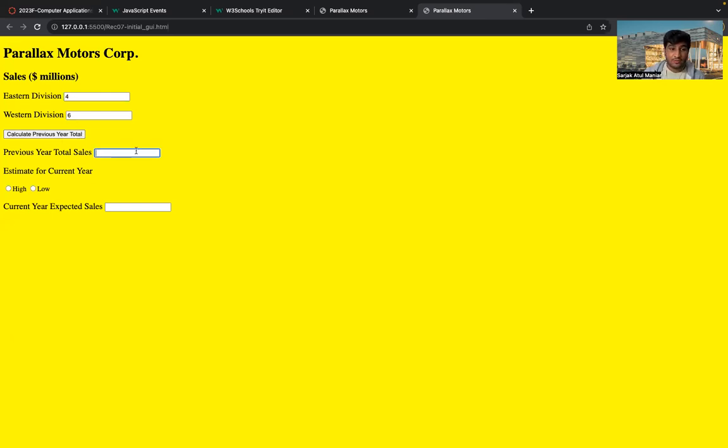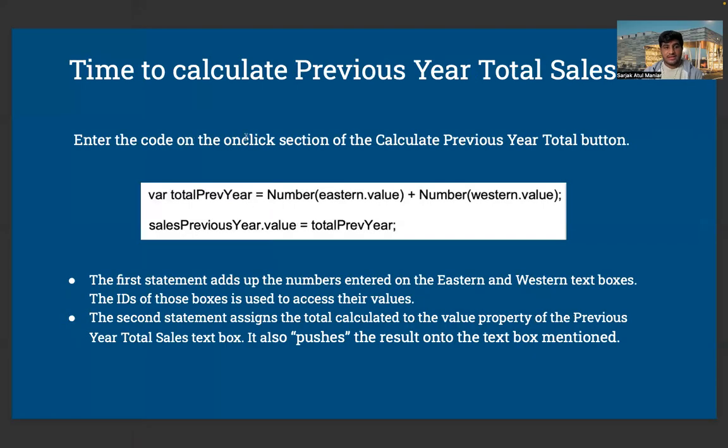There should be some kind of value displayed over here in this text box field, which says previous year's total sale, right? So how to do that? Over here, it says that, okay, now it's time to calculate the previous year total sales. So there's this code in front of you, and this is JavaScript code. It says enter the code in the on-click section of the calculate previous year total button.